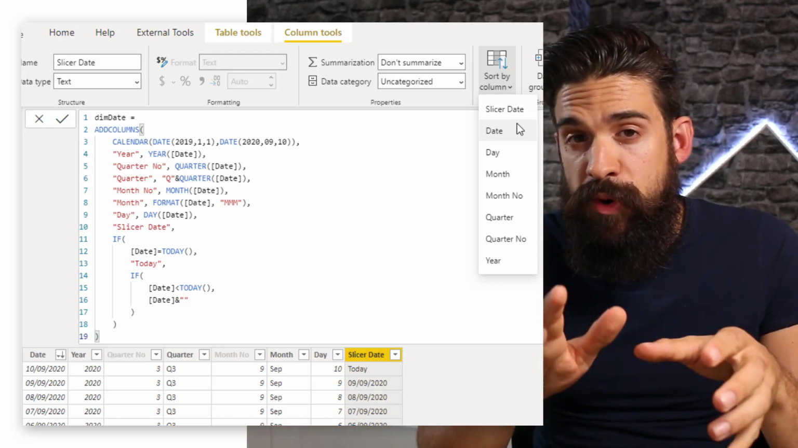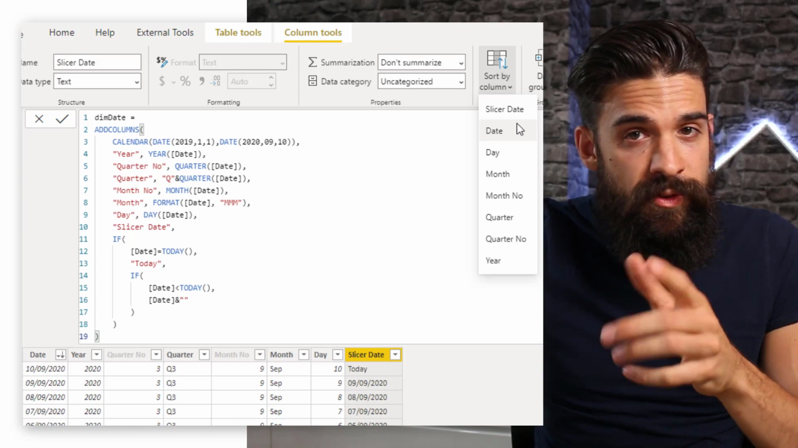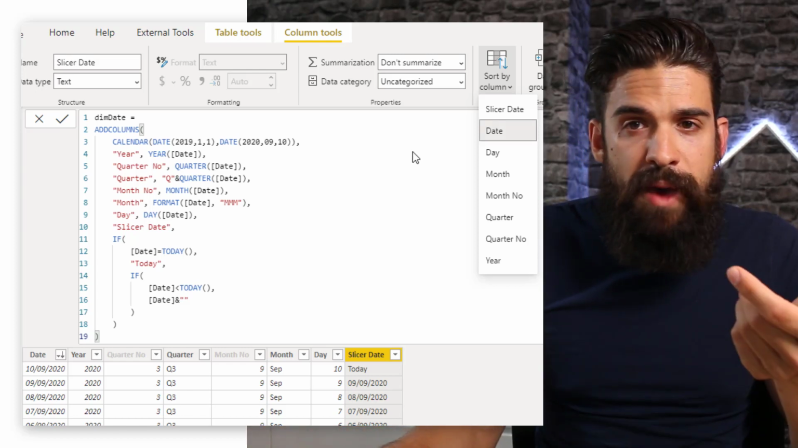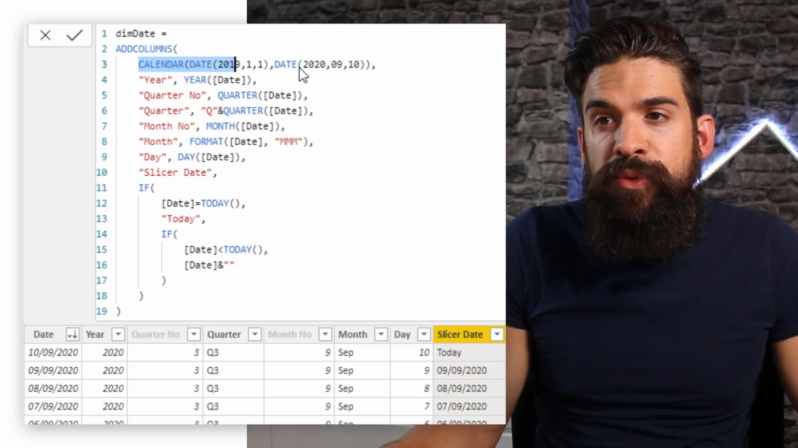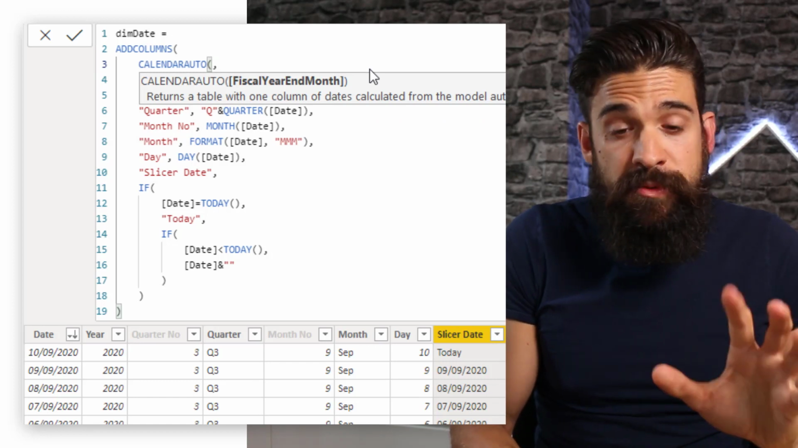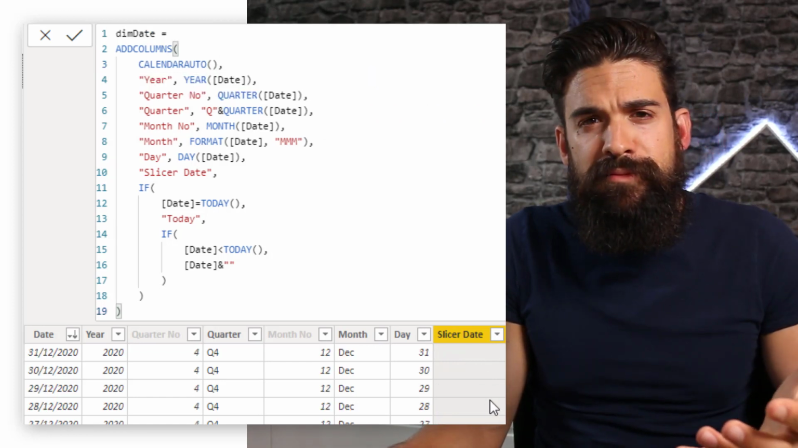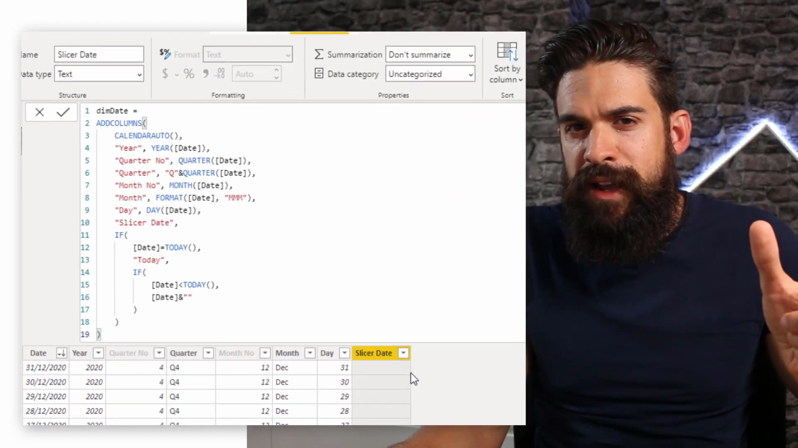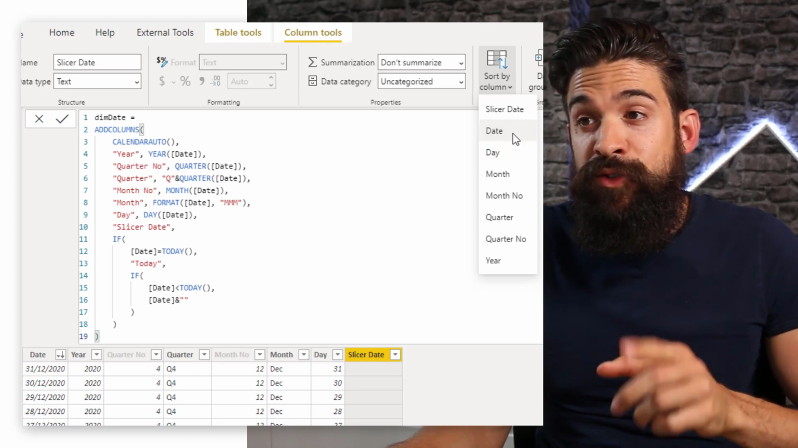So you see, it lets us change the sort by column because we do not have any blanks anymore. However, it is important that your date table goes until the end of the year. So I have to change it back. Okay, so I go here back to my formula and I'm gonna put in calendar auto again, just like it was before. And we have our blanks again. So did we lose the sort by column? Let's have a look. Well, you see, it still is sorting by date. So why this works is a little bit mysterious. However, it gets the job done.